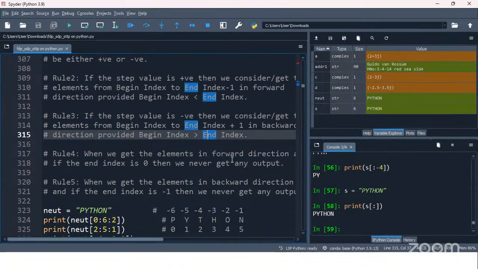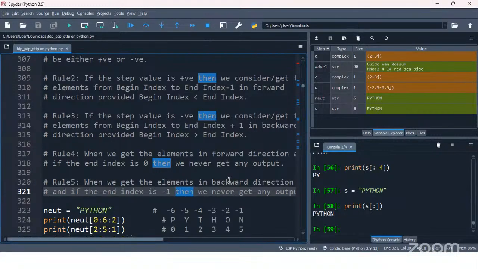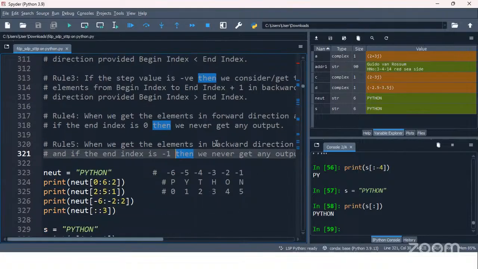When we are getting the elements in the forward direction, if the end index is 0, we never get any output. Why? Because we cannot have any element less than 0, right? In the same way, when we go in the backward direction, when the step size is negative, if the end index is minus 1, even here we will not get any output. Let us understand all these rules one by one.